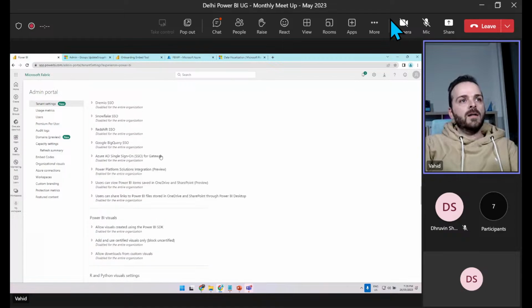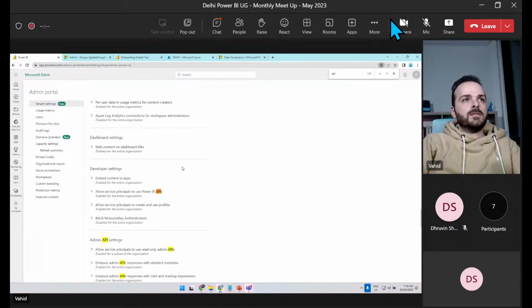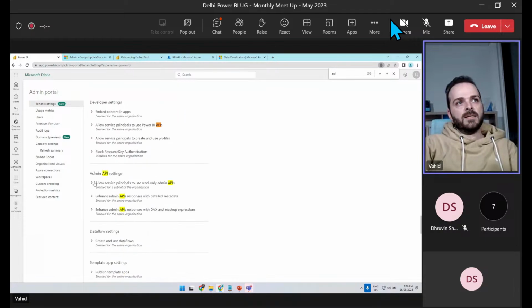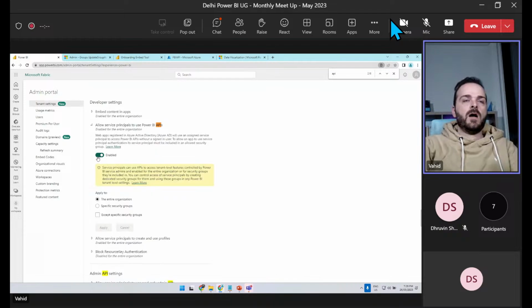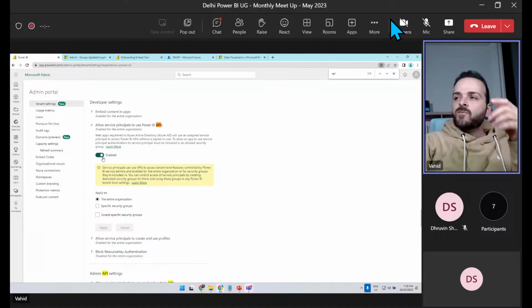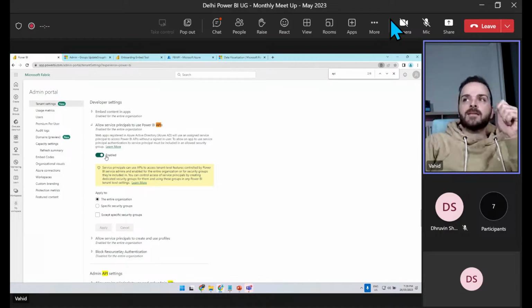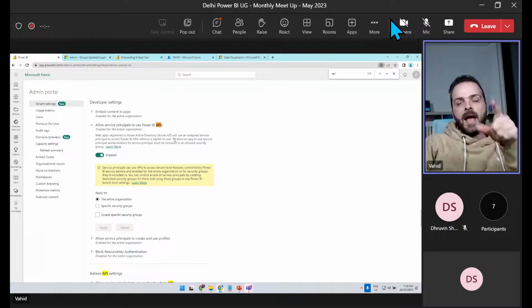So first of all, let me, here, admin API setting, allow service principal to use read-only admin API. This one is more, sorry, I will tell you about that one as well. So developer setting, allow service principal to use Power BI APIs. I turn that on, but by default it is off. Make sure to turn this on before using that app. Otherwise, you will face some issues. So make sure that's on.